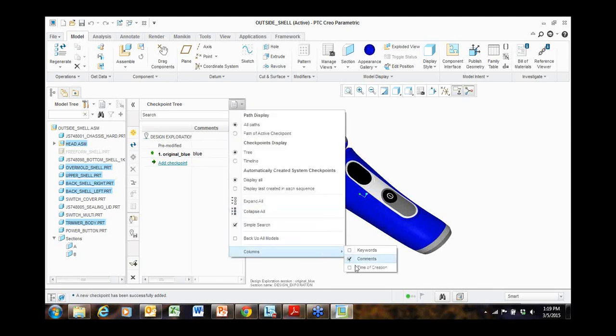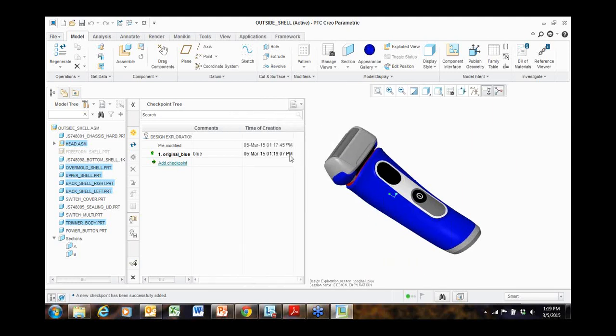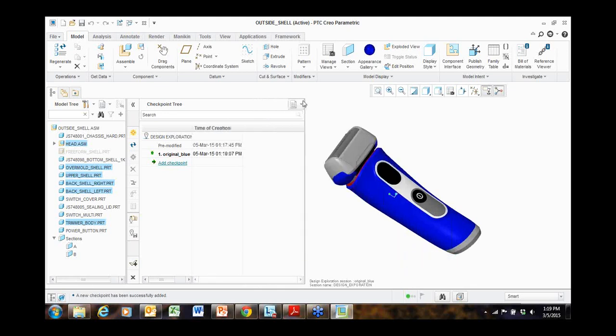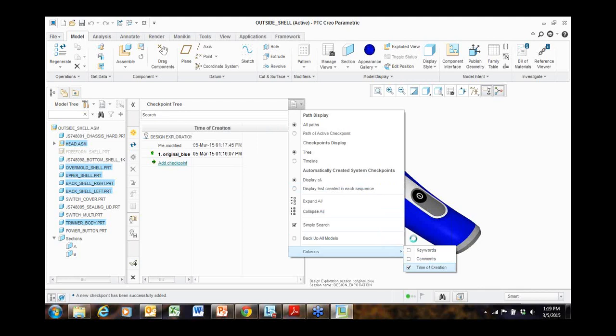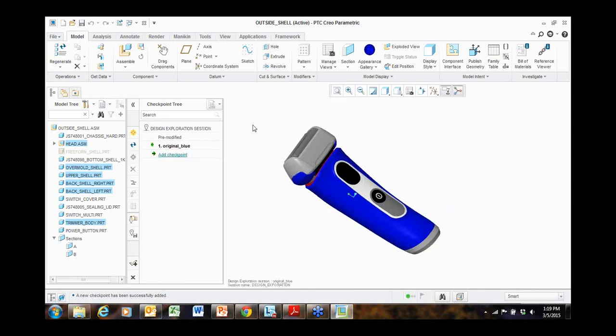At the same time, I can also activate my time of creation for my columns. That would basically show me at what time the different iterations, the different snapshots were created. So from here onwards, we are going to make some design changes to our model over here. So first of all, to start with, I'm going to go back to my pre-modified version, and I can simply activate it just by a single click.